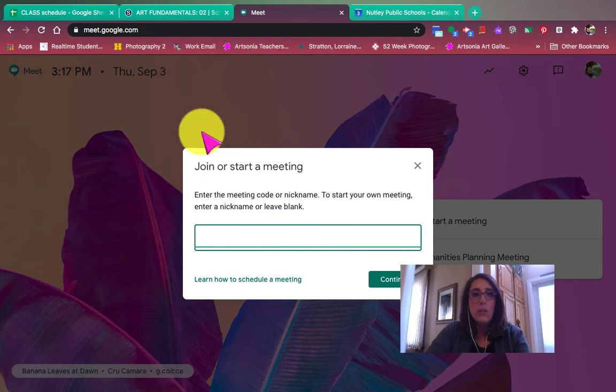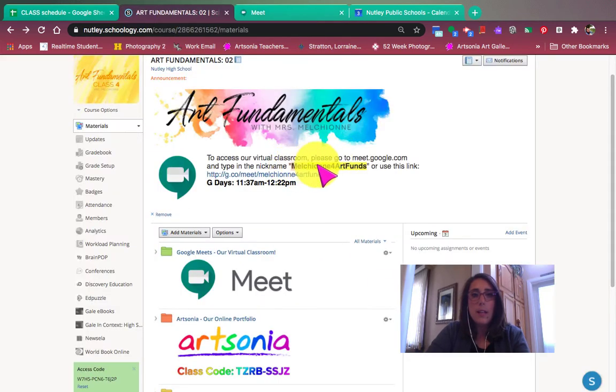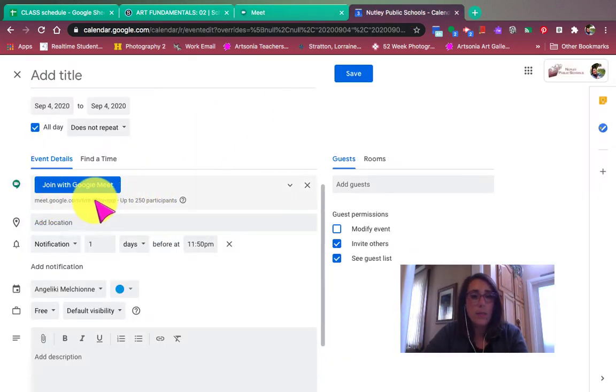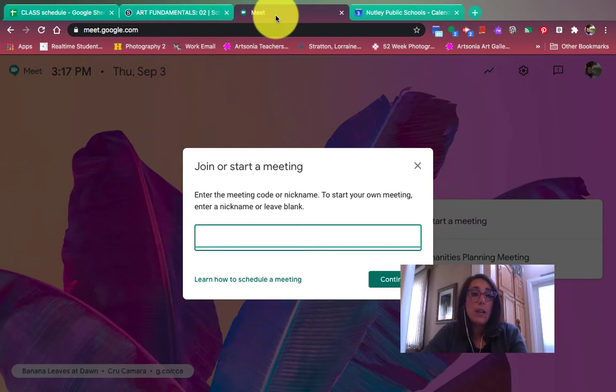So what I can do is type in this nickname here, Melchione for Art Funds, and it'll take me to my meeting. What that does is every single time I log in as the teacher, as the owner of that nickname, you're creating unique URLs, so that unique 10-digit code like we see here. Okay, so what that means is kids can't go in whenever they want. It changes every time. Kids can't go into the meeting until you are signed in. So it just gives you a little bit more control over that.